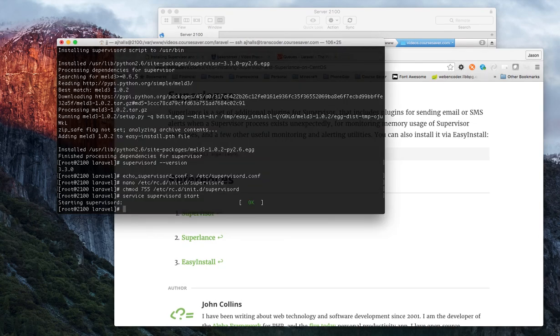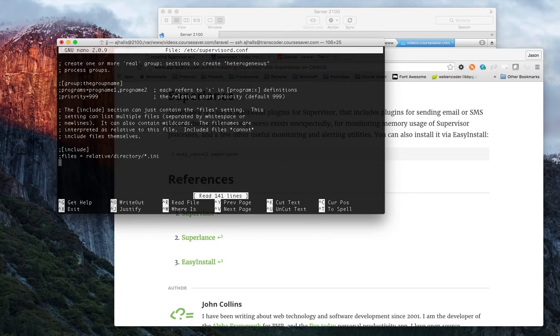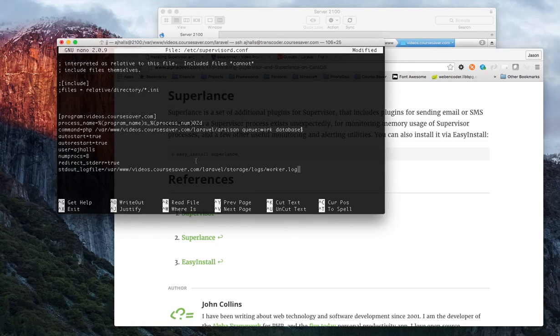Okay. But now that we have Supervisor installed, we're going to go ahead and edit the configuration file and add what we call a program to monitor our Laravel app. So what I'm going to do is scroll all the way to the bottom, and I'm going to add this. Okay, so I'm going to let you read this for a little bit, but what this is essentially saying, this first line names the particular program.